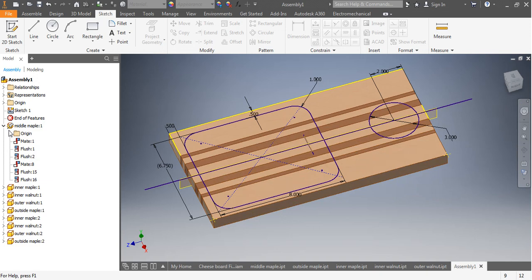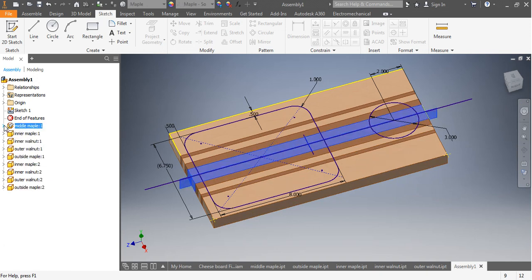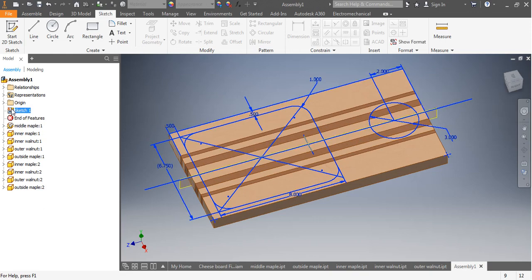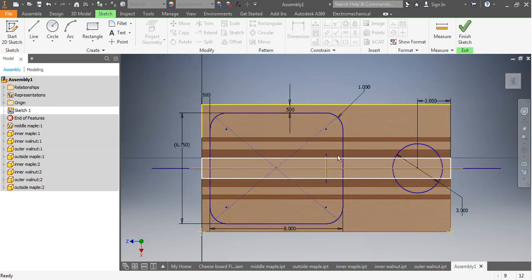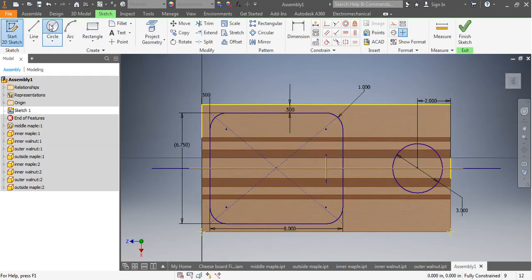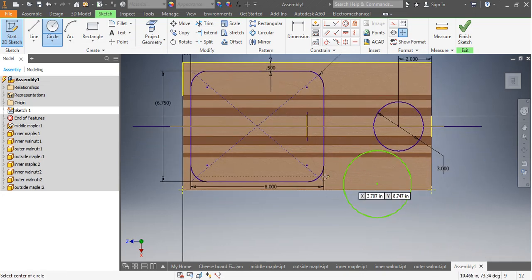So to start off with, we have this maple piece, and that's where our sketch is, and you can see the sketch right here. We're going to double click the sketch, and in this sketch now I'm going to make a circle, and I'm just going to drag it and click it somewhere. As long as it doesn't highlight on any other lines, we're good. What I mean by that is it doesn't constrain to lines.